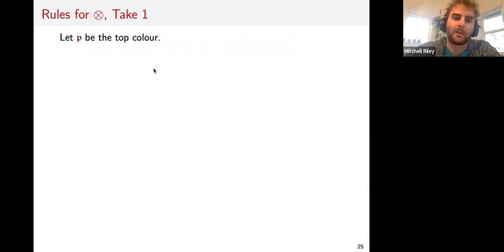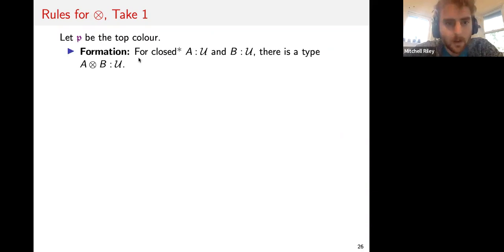Okay, so here are the rules for tensor. Take one. So suppose we're working in a palette with top color purple. Then if we've got closed types A and B, then there is a type A tensor B. And here I've got closed asterisks because we can relax this. They don't quite have to be closed. If you happen to have seen the last talk, the restriction that we need here is that we need these two types to be dull, which is a syntactic restriction on the way variables can be used in them. If you've seen Mike Schulman's cohesive type theory, it's similar to being crisp. So you should think of these as crisp types.